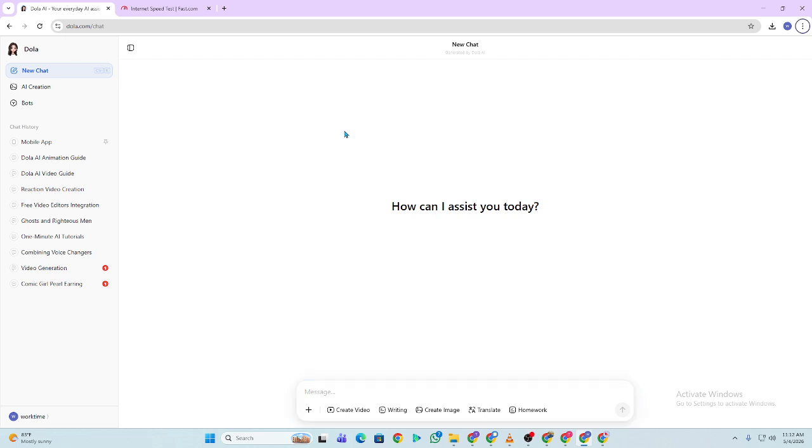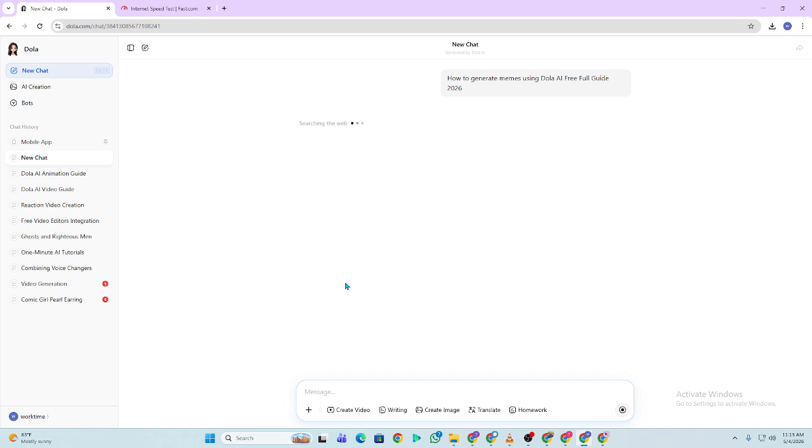Alright, so if you want to create funny viral style memes without editing images or thinking too hard about captions, yeah, AI can do that now. With Dola AI, you can generate meme ideas, captions, and even ready-to-use content in seconds. So in 2026, let's go step by step and create memes the easy way.